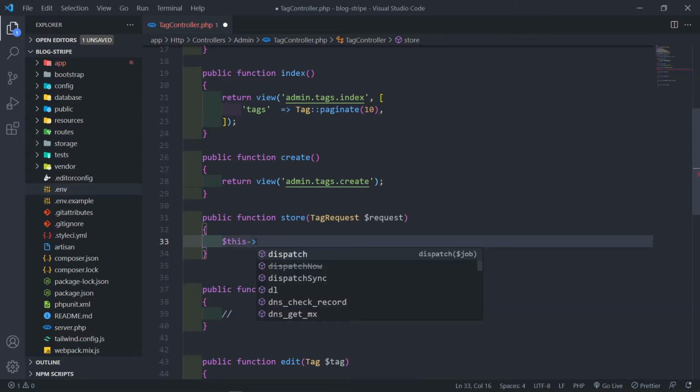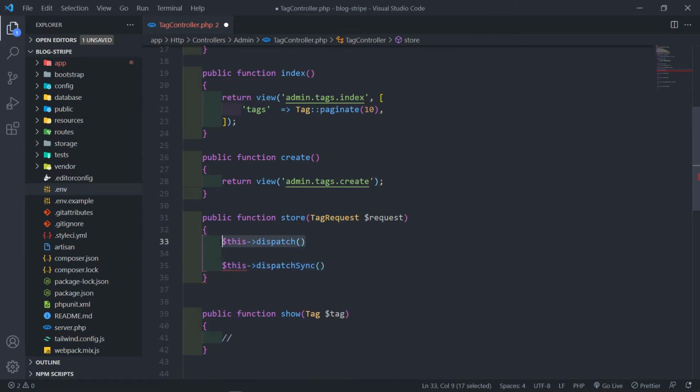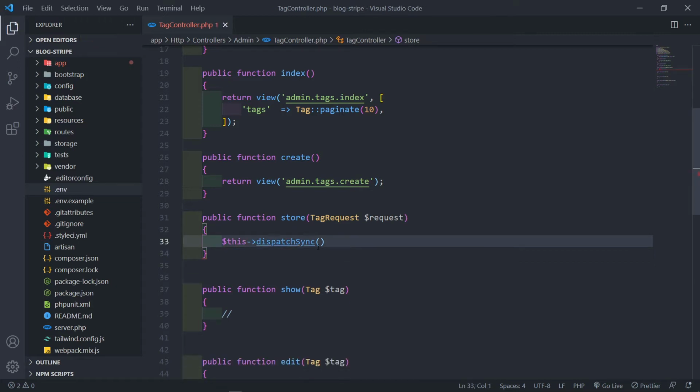So right, there's two ways. As you can see, I've got suggestions here. Let me just show you both. Let me just bring this one down as well. Sync. All right. Now the first one here will send it to the queue. This one will actually execute it immediately. Now for the tags right here, I don't need to do that. So I'm just going to delete the first one. But if you want to know it, I will maybe make a video about that one.